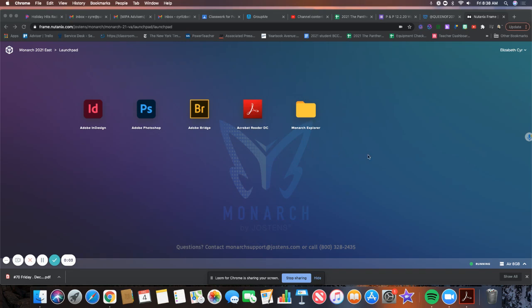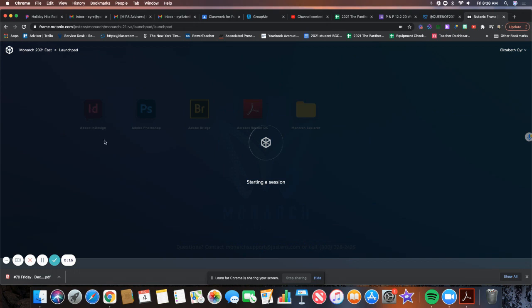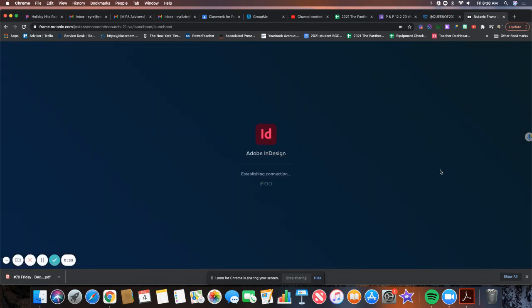Hi designers, we're here today to do the task of putting text into our layouts for the first time. So you'll see I'm in our program. I'm going to InDesign on Monarch and I'm going to pull up my layout. I'm going to get it on my pasteboard and then I'm going to go get text and lay it onto my InDesign file.